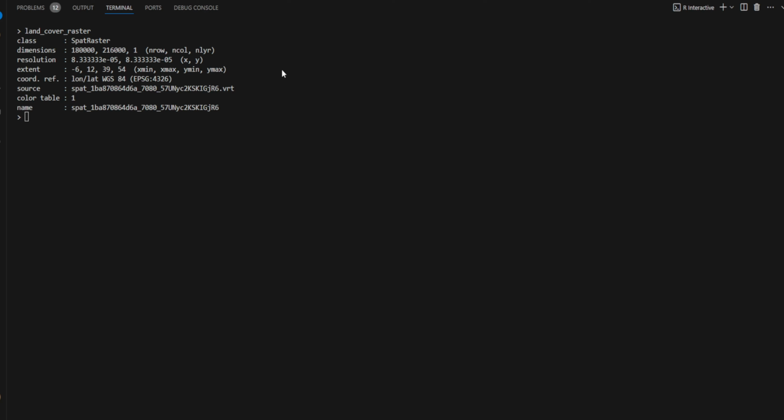You will also notice several other things. Their resolution. So this data set, as you know, or you may not know, is a 10 meters resolution. So this is also reflected here. It also shows us the extent used in WGS 84 coordinates reference system. It has a color table. So from this color table, we will be getting colors in the next step. And this is simply a generic name, which is inherited from the Microsoft Planetary Computer.